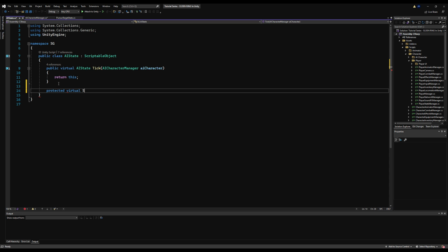Okay, so next over on the AI state, I am going to put in a public virtual state. So not a void, an AI state, sorry. And we're going to call this switch state. And every time we switch a state, we're going to call this function because it's going to run some logic that's going to be very important in the future. We're going to make it require an AI character manager variable. We'll call it AI character, and we'll make it require a new state to switch to.